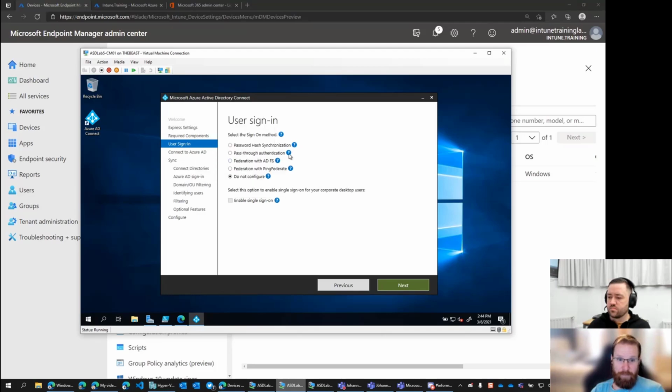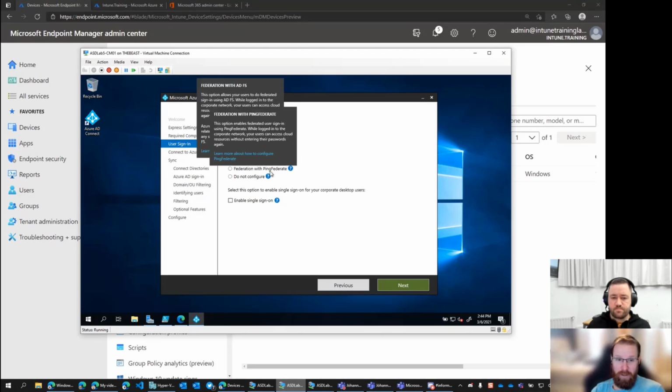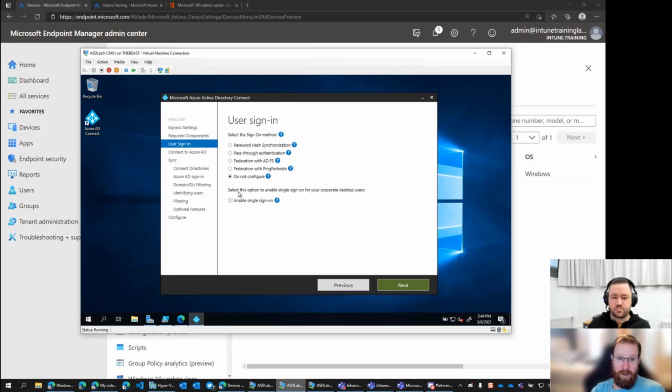And the recommendation generally from us is using password hash sync. These are difficult to set up, and I'm not entirely sure on the rest of these, but I would expect that all of them would perform the same way. But it's this do not configure option, which prevents single sign-on from working. And that's kind of the deal here: you need to have single sign-on enabled in order for the Azure AD resources to access your on-premises resources.